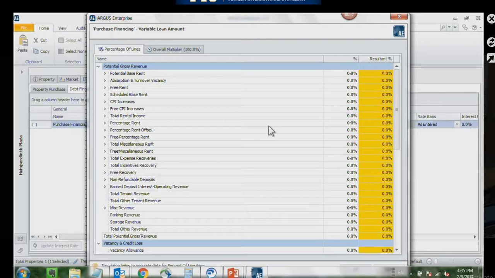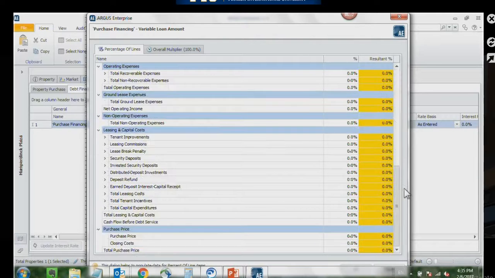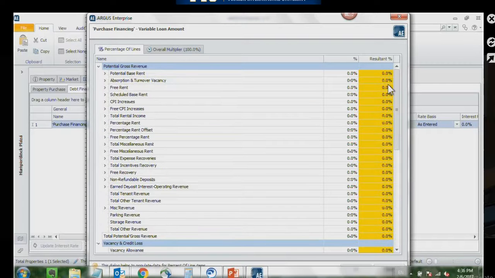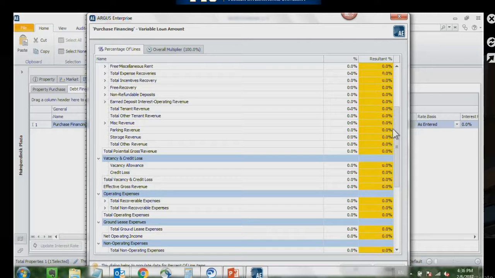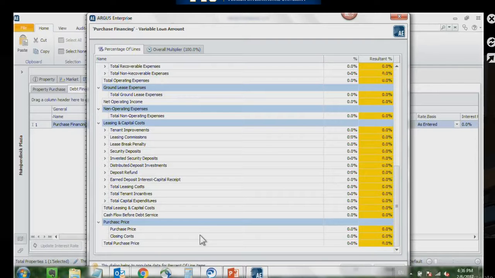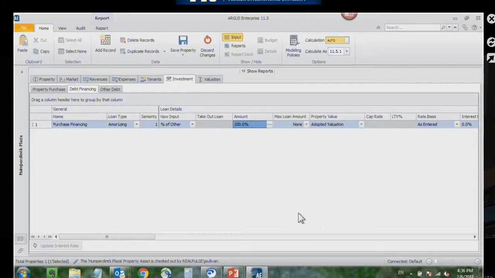Calculating 50% of the purchase price, I'm scrolling all the way down. And if you're looking at this percent of line listing, it is going in the order that your cash flow is calculated. So we see base rent, free rent. This is what we just saw in the cash flow. We're scrolling all the way down to find purchase price. And this is where I will enter 50%. And I'm going to tab over here. When I tab, the purchase price line is now in bold, and I can hit OK at the bottom of this window to accept my changes.